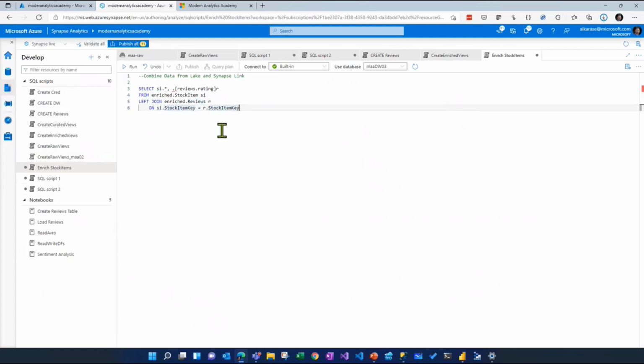So again, really powerful capabilities there through the SQL Serverless engine, and we'll show more about how we can use that to model and serve our data in a second.